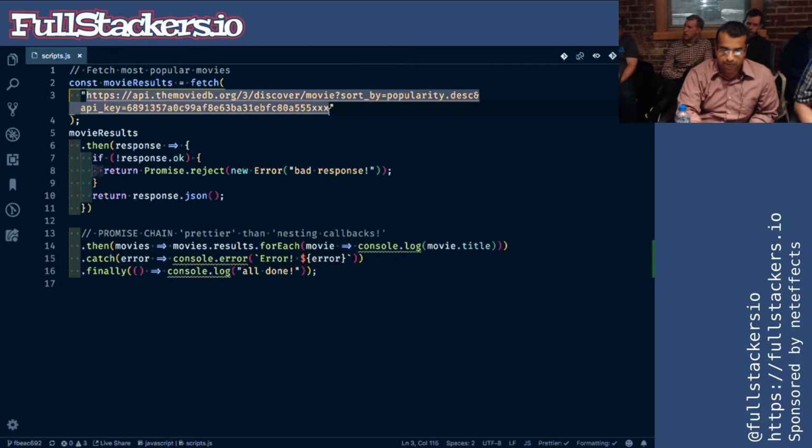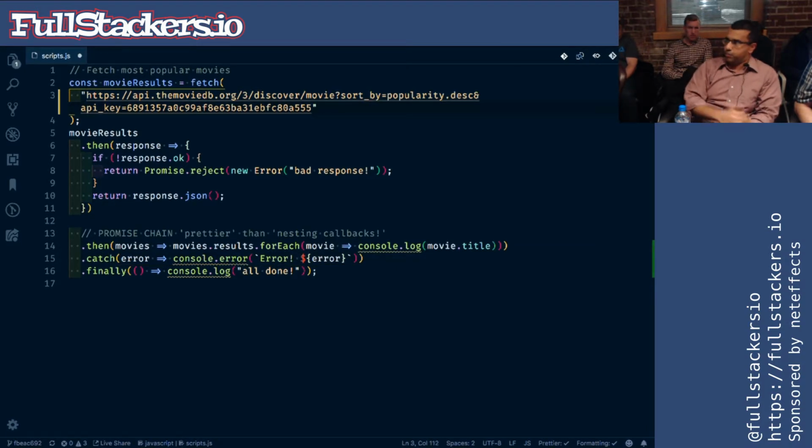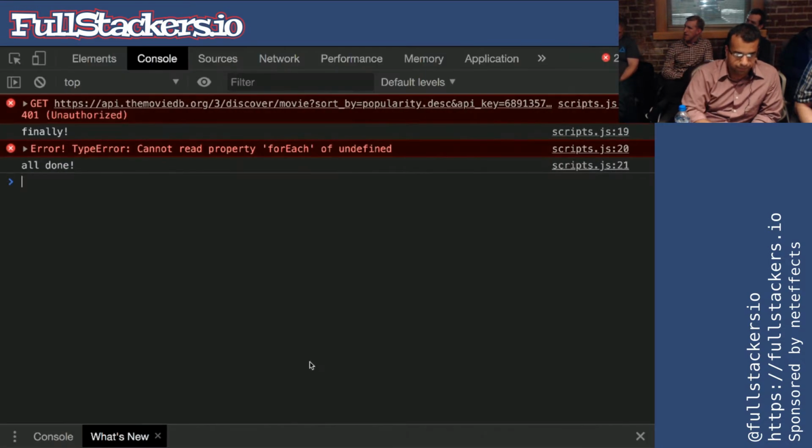So that is one way to handle that, where you're still using the promise infrastructure. So you can use promise.reject to create custom error handling like that. If I wanted to, I can mess up my API, and I think we'll see that actually occur now.